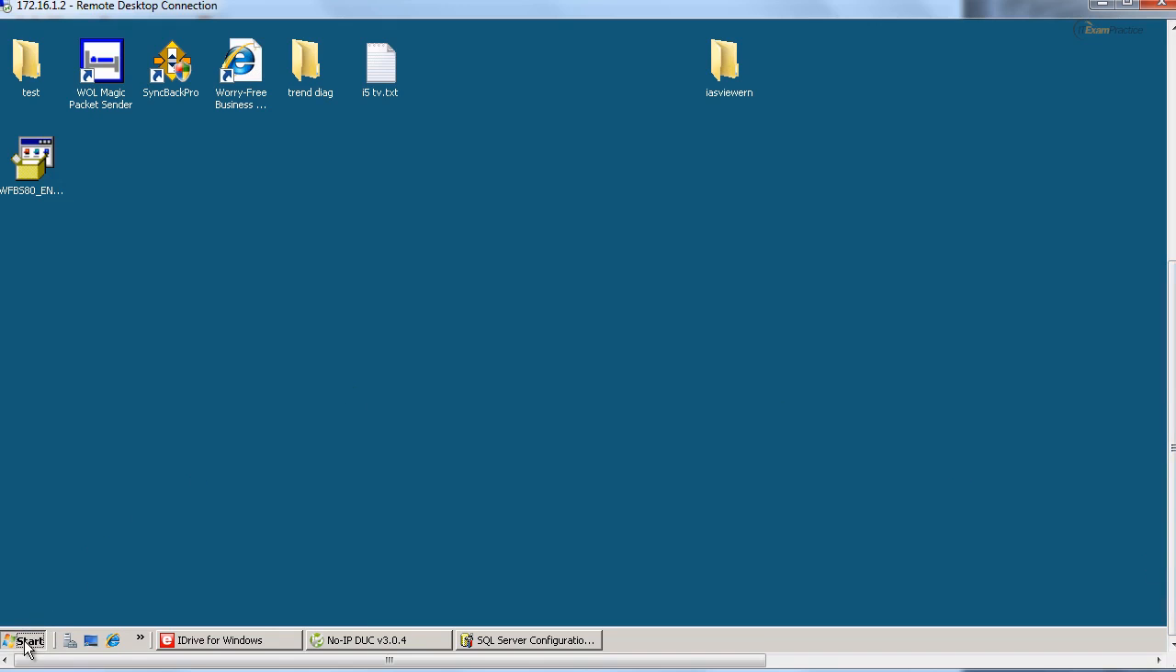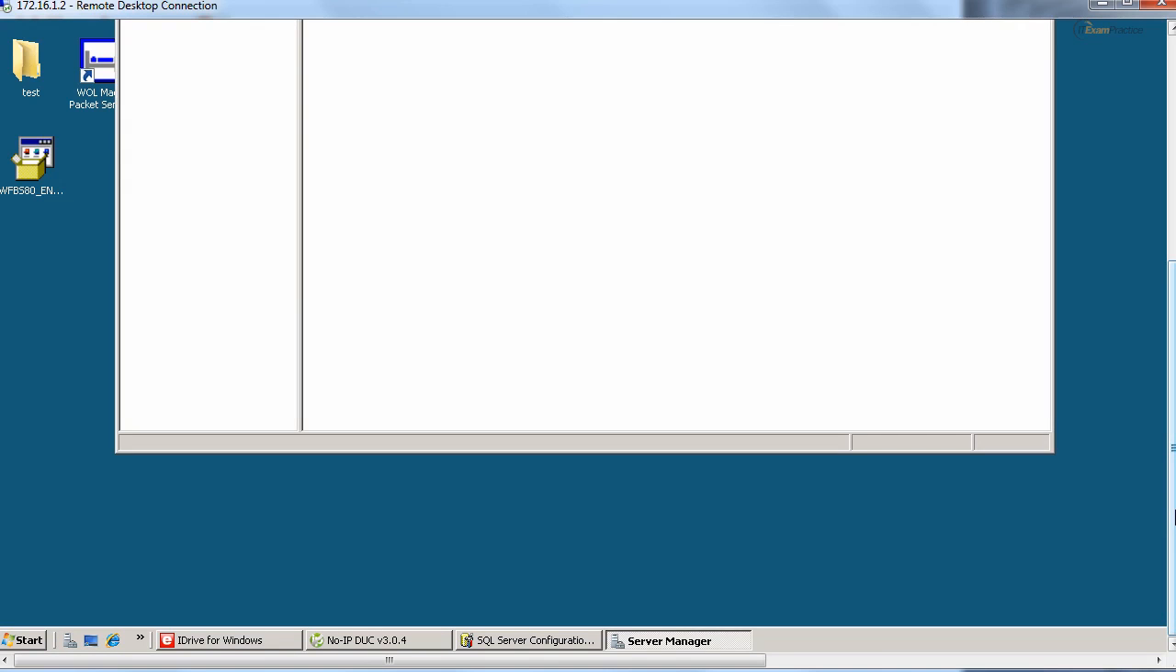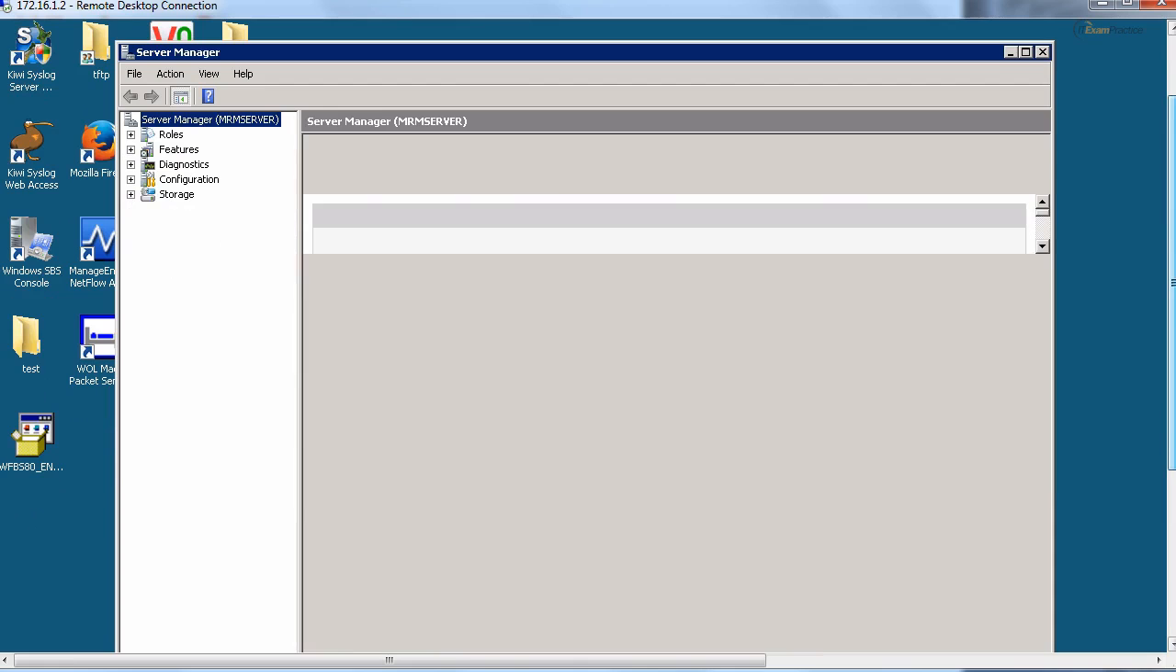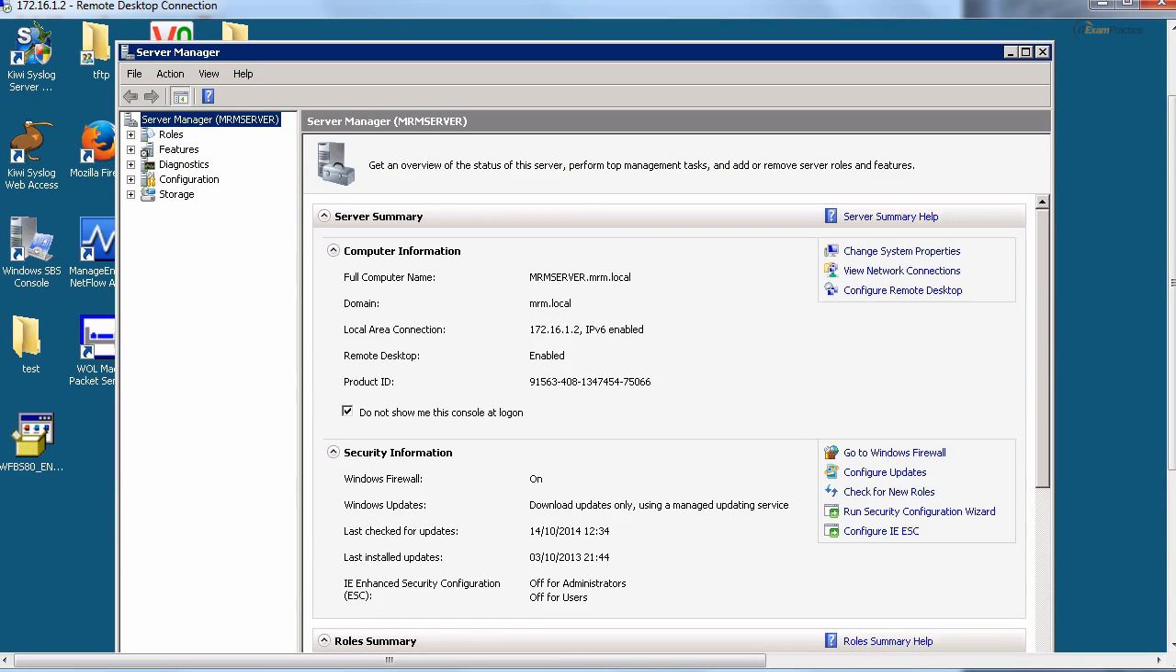What I can show you here is Server Manager. It is like a dashboard. It summarizes everything that you have to know about the server, roles, features. That is like a dashboard, a place where you can start.